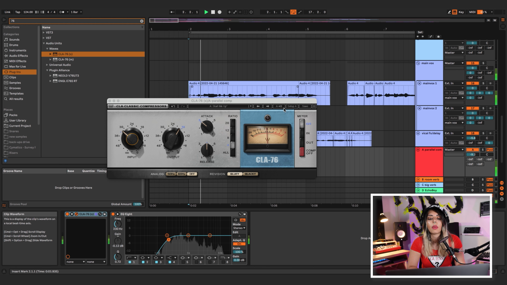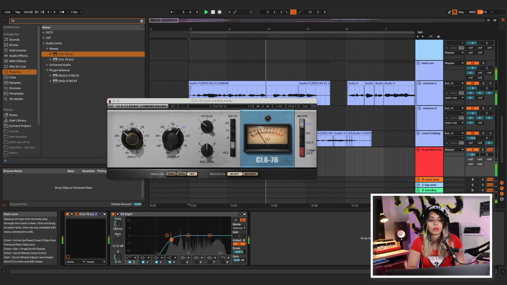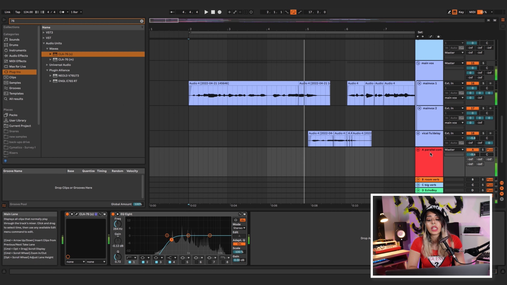So that's why we use parallel compression. I also like to cut the lows off after my parallel compression because compression brings out everything in the vocals as well as the low end again. So that's my first return.